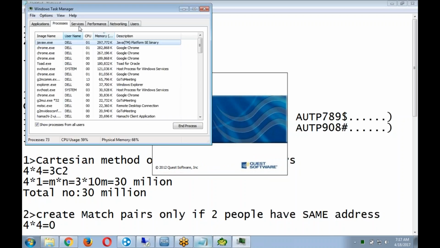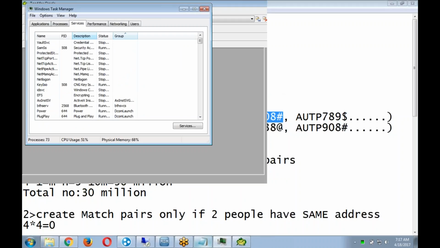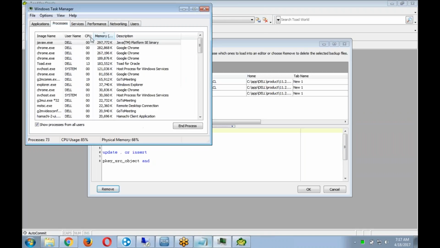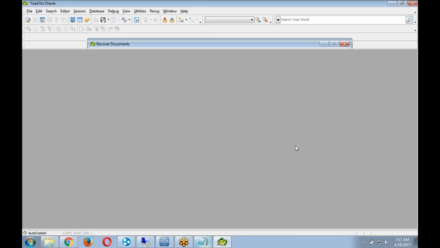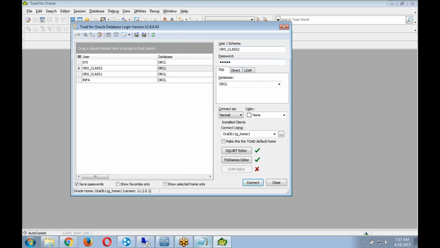Sunil, are these tokens case sensitive? No, the token is not case sensitive, and this is how the token looks like.